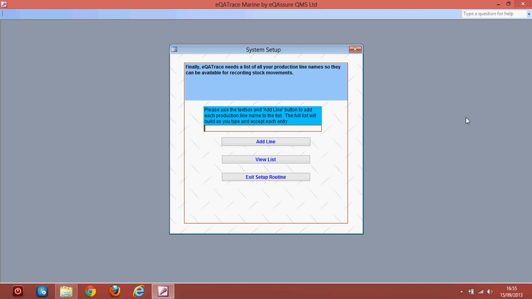So all you need to do really is just type in one after the other all the names of the production lines that you run at your site. So in this case, we're going to put in, I don't know, fillet line 1. Okay, press return. Fillet line 2. Return. Put in the grading line 1 and grading line 2, keeping it in the same format.